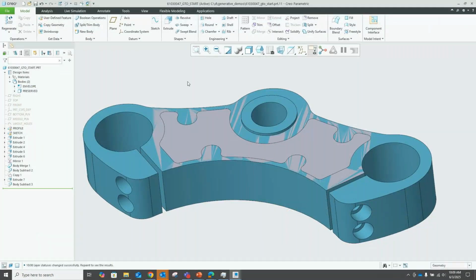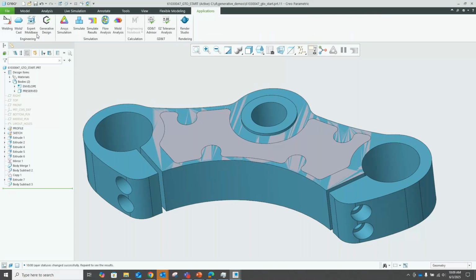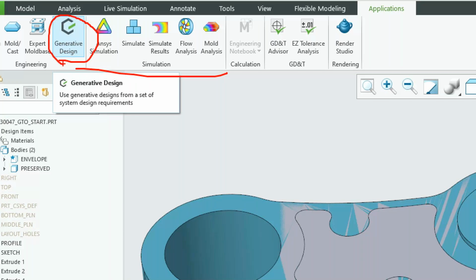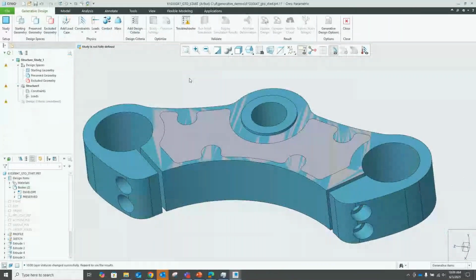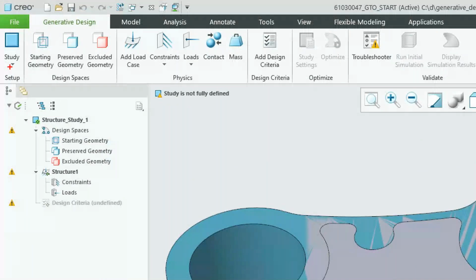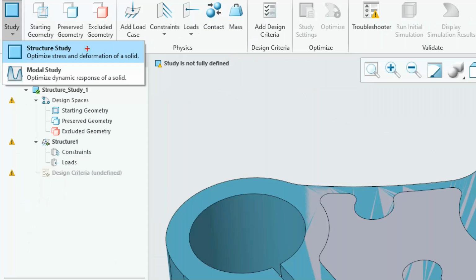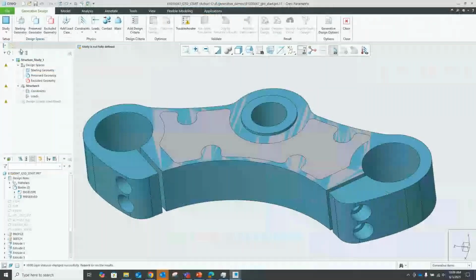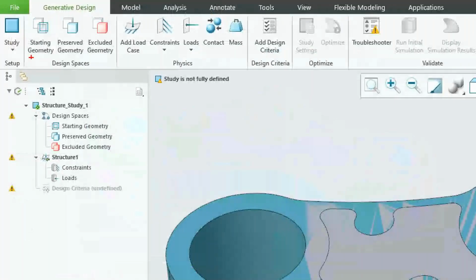So first off, I'm going to go into my applications and go to generative design. So just like your Simulate and other applications, you have generative design. So I go to generative design, and it looks like a very familiar UI. You can do multiple studies. For now, they support structural and modal. In Creo 12, you'll also have thermal that's coming out later this month. And then you define your design spaces, right? Your starting geometry, preserved, excluded geometry, also your physics, right?